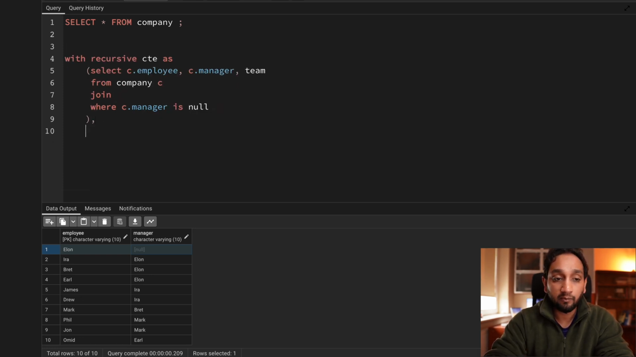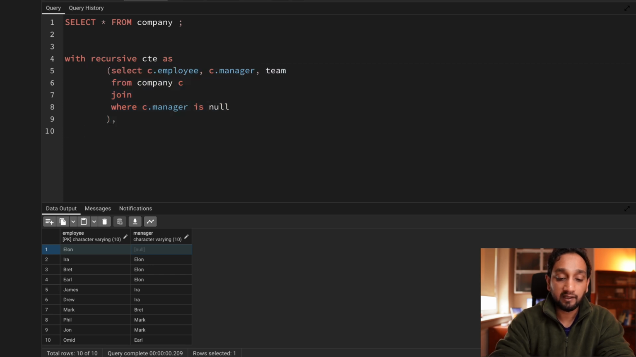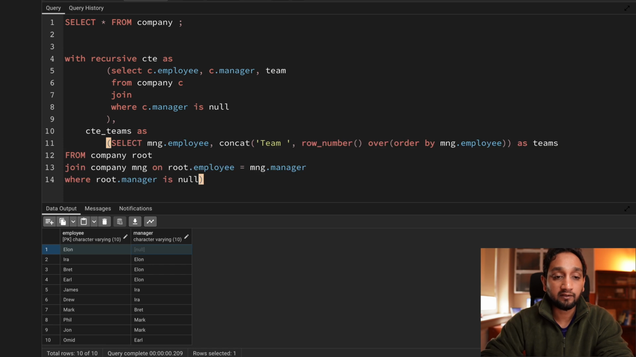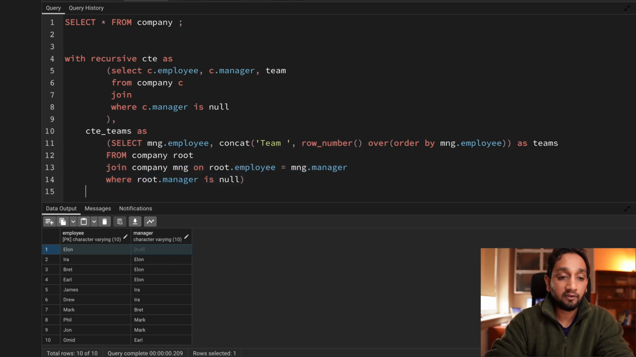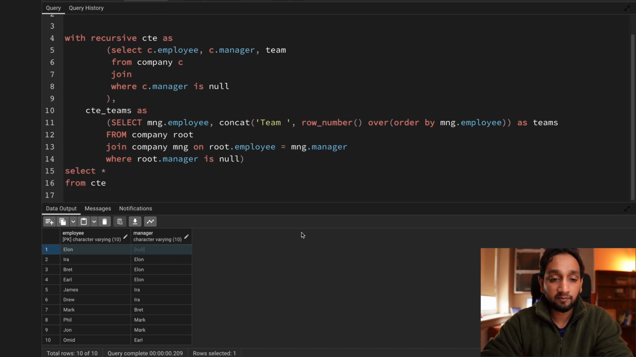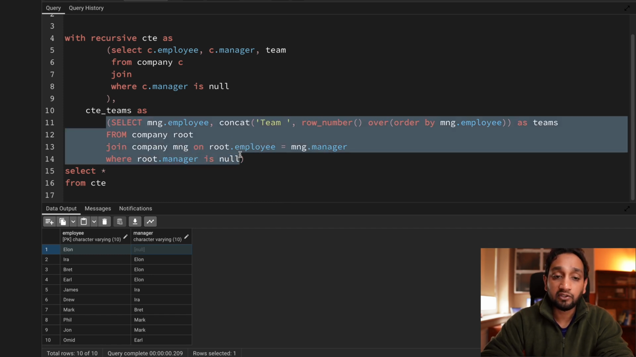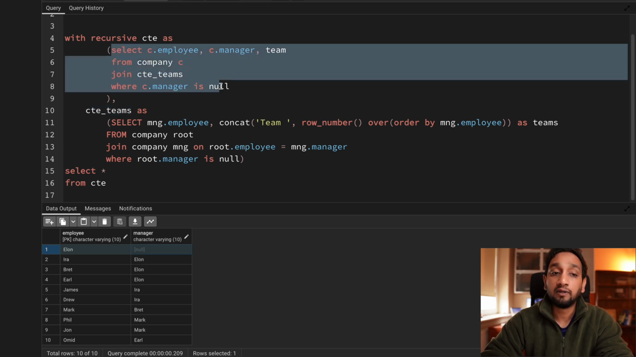Okay, so I'll put a comma here, and maybe I'll move this a little right, and here I'll just say CTE teams as, and here I'm just going to put that subquery. Okay, and then let's say on the outermost, I'm just going to put my main query, that is select star from city. Okay, so this is basically what I will do. If you see here, this whole subquery, which is going to give me the different teams, I'm naming it CTE teams, and I will be using it in my main recursive CTE.